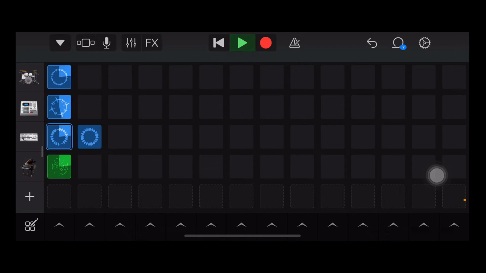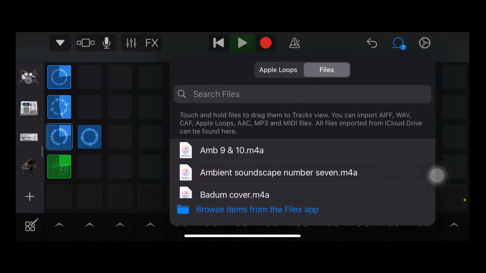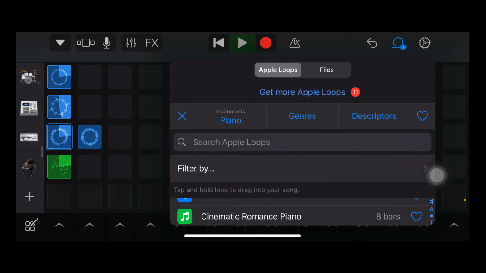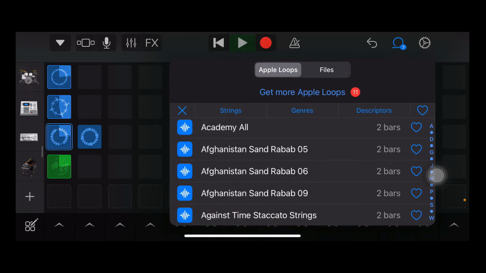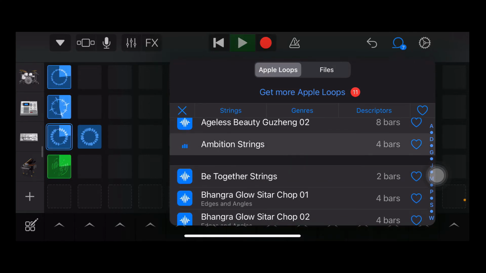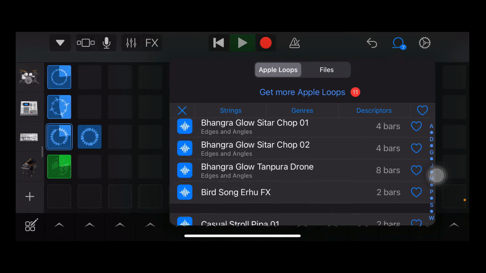Okay, we're getting somewhere. I think it needs some strings, so I'm going to add another layer to the same column. And what I want is strings. And let's see. Aha. Getting there, but I was thinking not percussive.